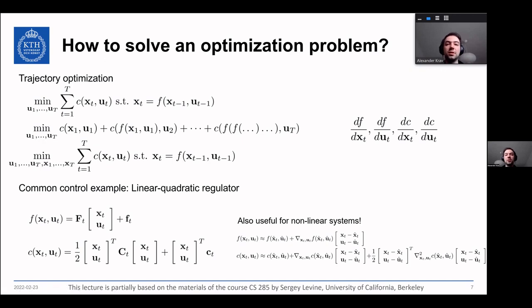So you take it around some x hat, u hat point, and you take the value at that point, and then the first derivative, the gradient. And for the cost function, you can do the same in a quadratic sense. So you take the first three members of the Taylor series.